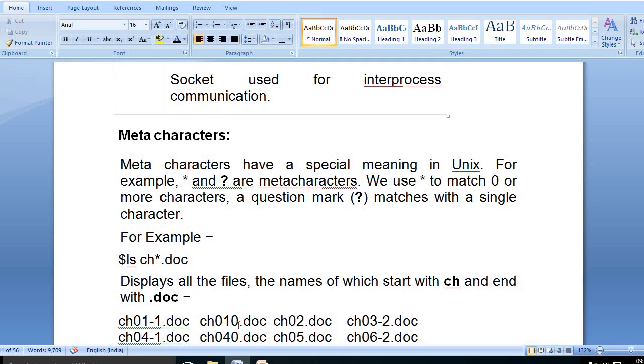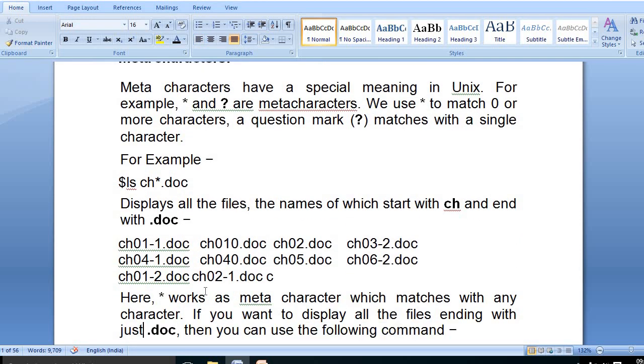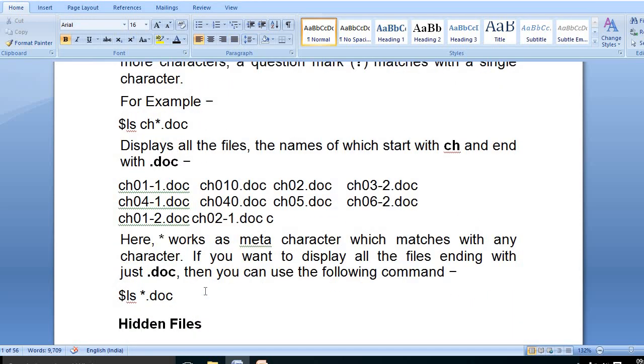What are metacharacters? Metacharacters have special meaning in Unix. For example, star and question mark are metacharacters. Star matches zero or more characters, and a question mark matches a single character. So if we see ls ch*doc, it displays all file names that start with ch and end with doc. So in this way, star is a wildcard metacharacter which matches any characters.